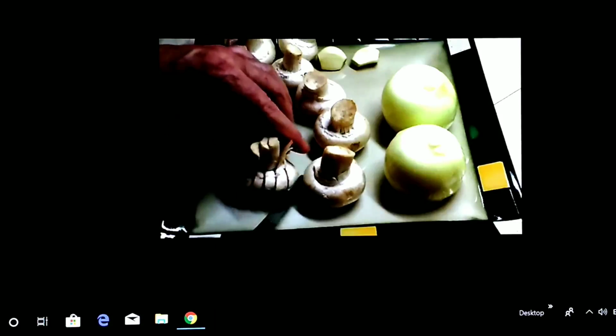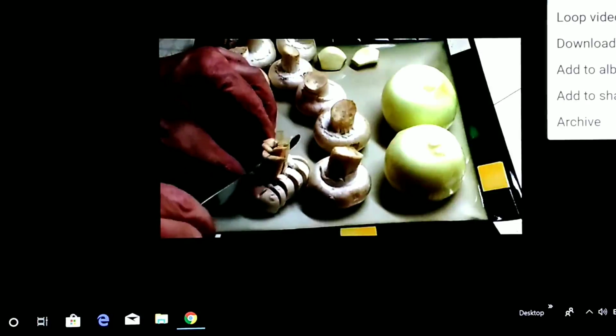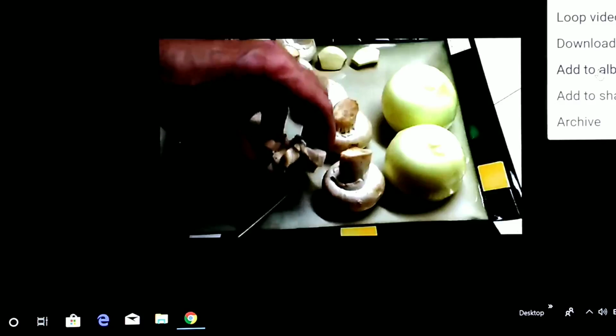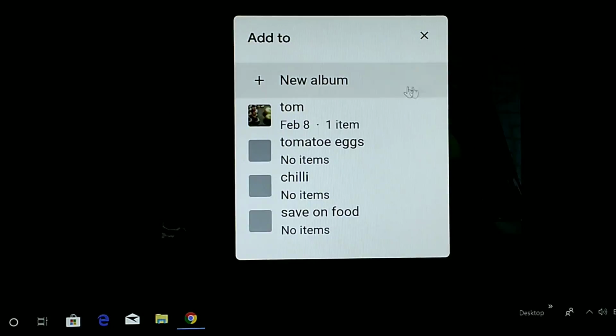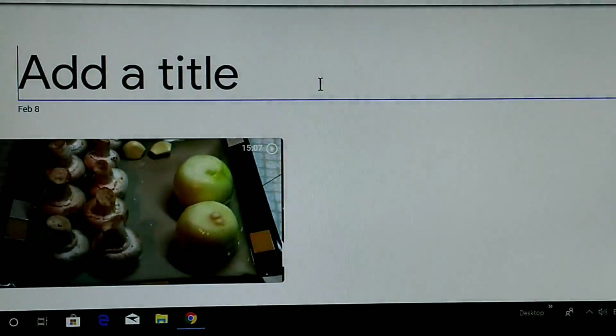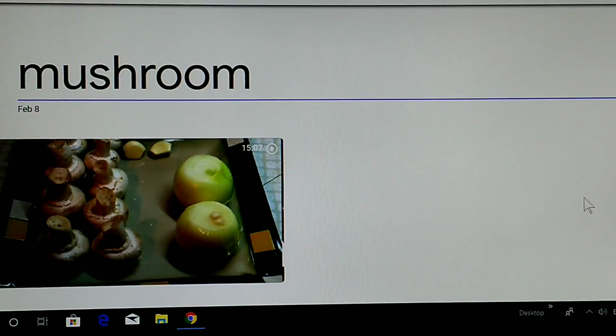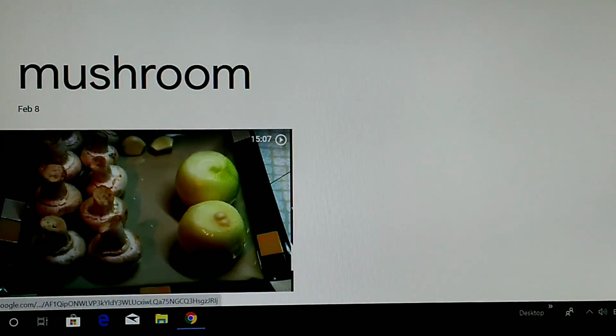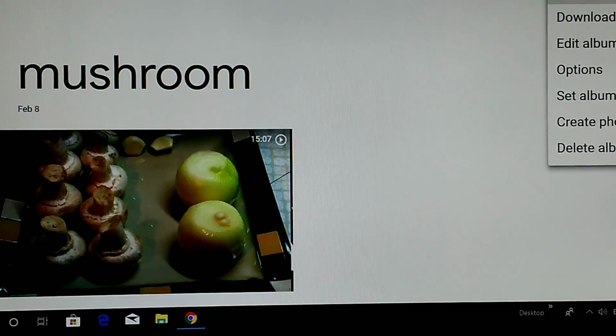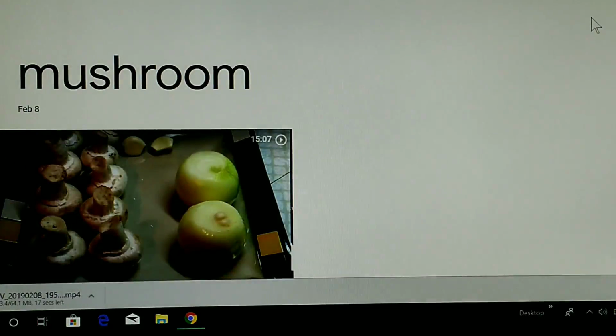To force this to download, this is what you're going to have to do. Add it to album. Okay, click on new album. Give it a name. Click the check mark and try downloading now. We'll click download all. And as you can see down here, it's downloading into my files.